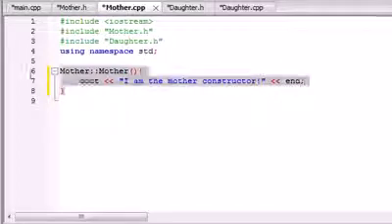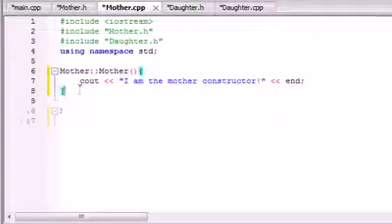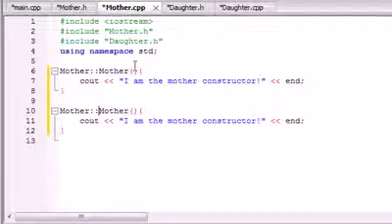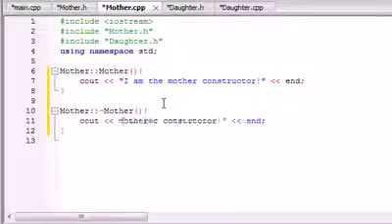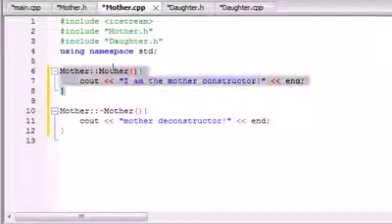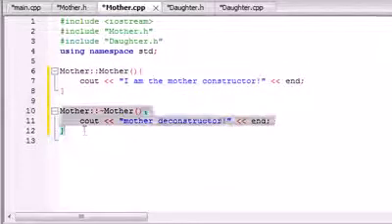And now let's do the same thing. Let's copy this because I'm lazy, and remember to add your tilde, so that's the deconstructor, and just write mother. Let's get rid of the "I am the", it's tacky, she's a mom. Mother deconstructor. So now we have a mother class that has a successful constructor and a deconstructor.